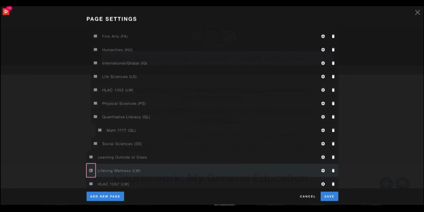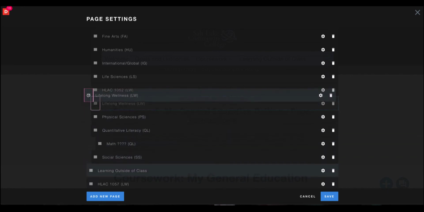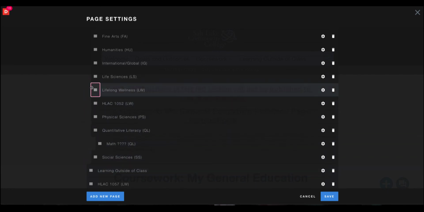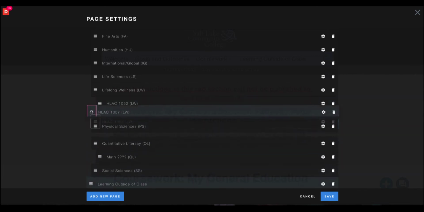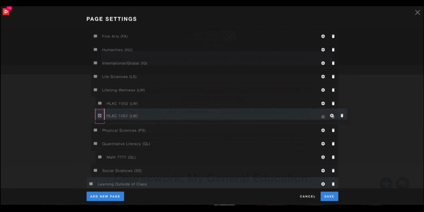We're going to drag Lifelong Wellness on top of the HLAC 1052 and drag the HLAC 1052 slightly to the right. And we'll do the same for the HLAC 1057 as well, just slightly to the right. And just make sure it lines up, so that it doesn't become a subpage of this page. So just make sure it lines up perfectly.